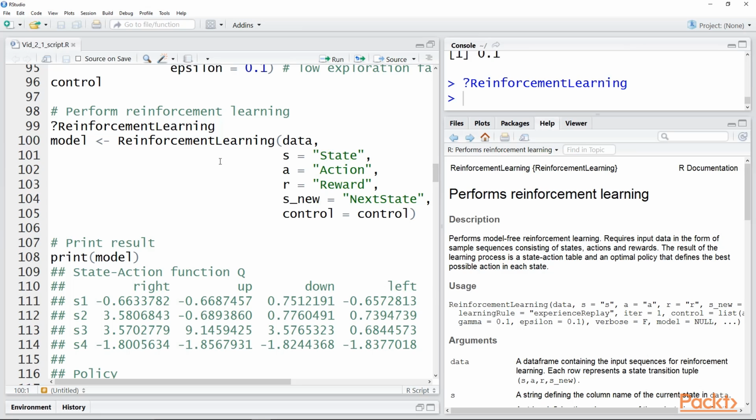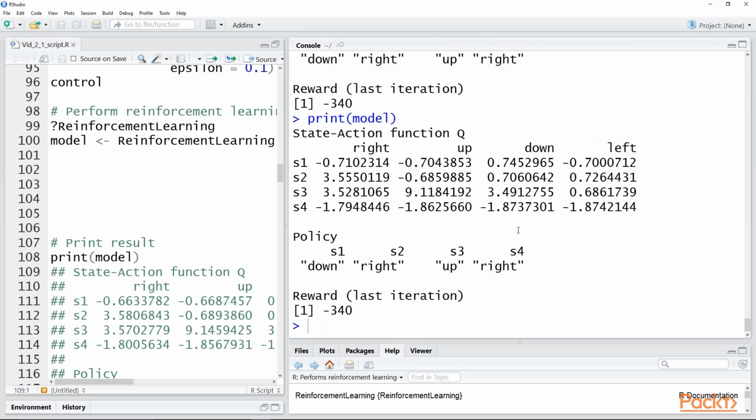Okay, so let's do it. We're going to execute this learning function on our data set, and it creates a model. Let's do that. It creates specifically a state action function model. Let's take a look at it. Now we can look at it directly in the console if we want to. We see it over here in the console.